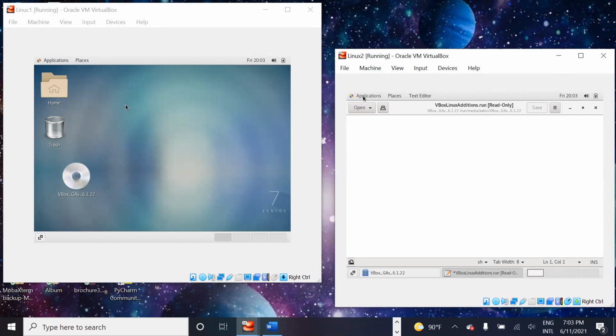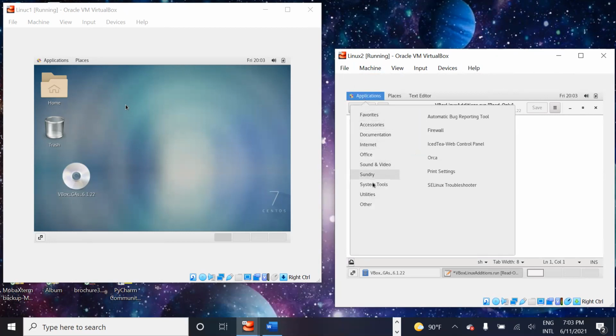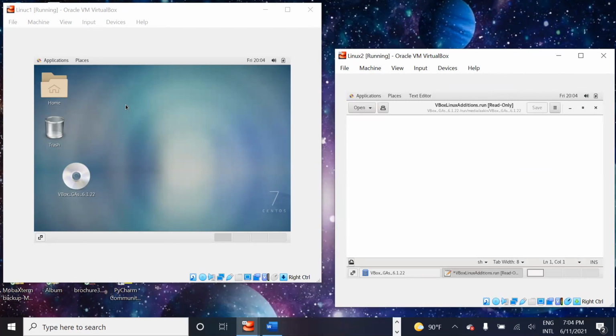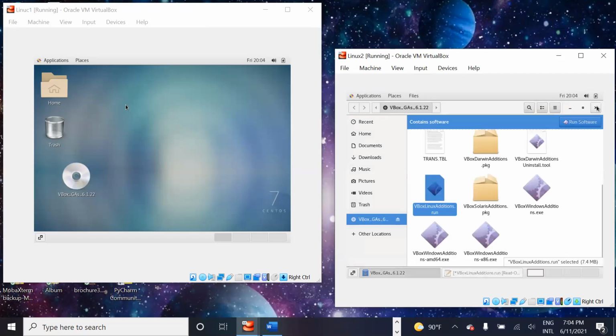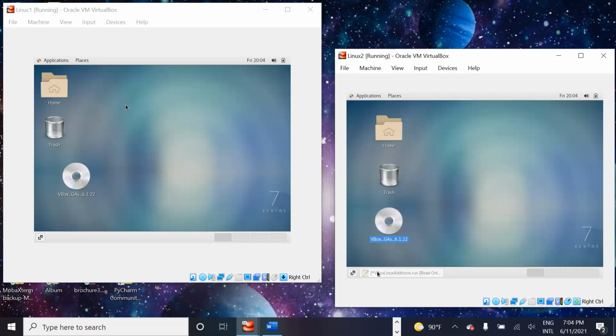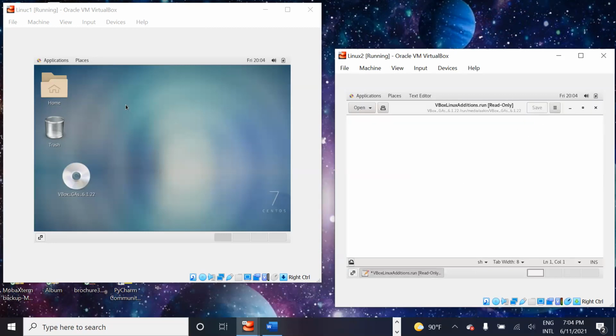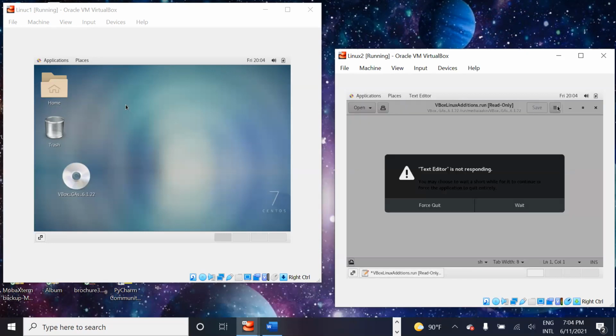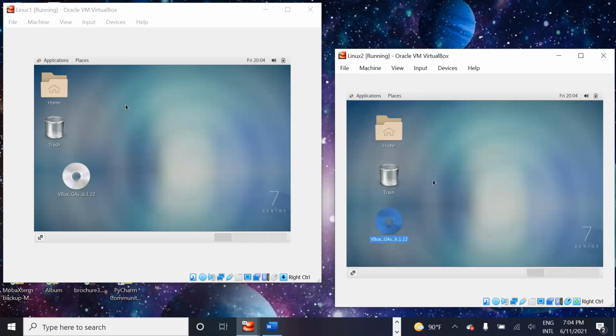System terminal. Yeah, terminal is here, but let me see if it closes. Close that. Okay. I don't even want to see this. Editor is not responding. Pause, quit. Yes. My resources are released.